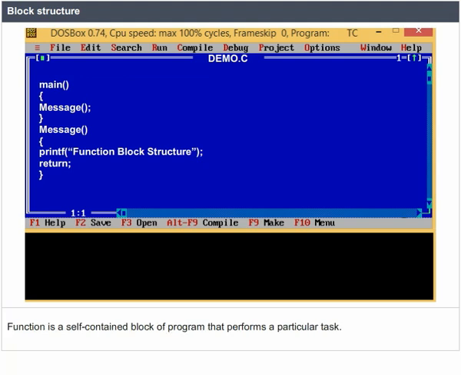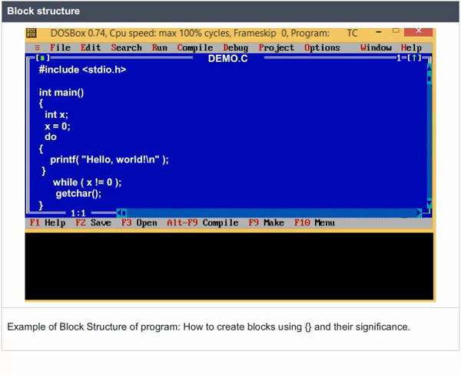A function is a self-contained block of program that performs a particular task. This is called the structure of a function. Example of block structure of a program: how to create blocks using open and close brackets and their significance.